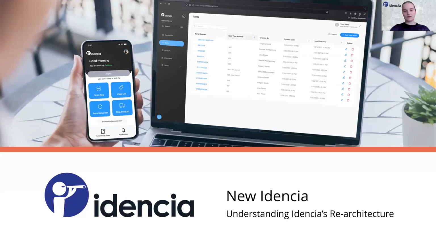Alrighty, so I'm going to go ahead and get started here by presenting our PowerPoint. So this is the new Idencia, understanding Idencia's re-architecture, and a little bit of training associated with that today. I can never seem to find the next arrow.